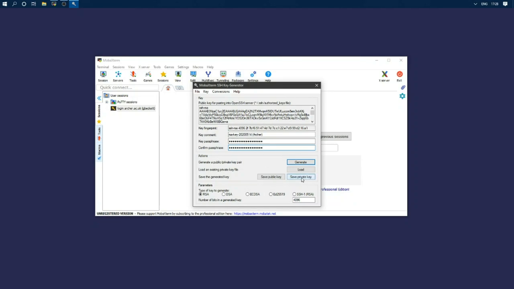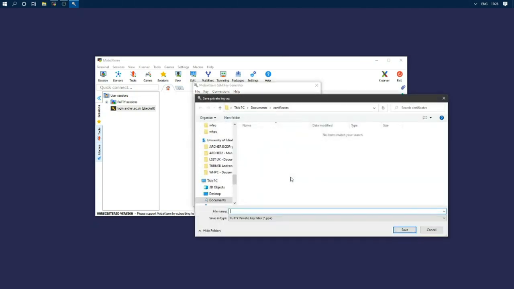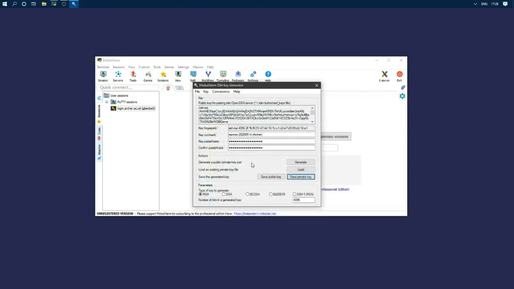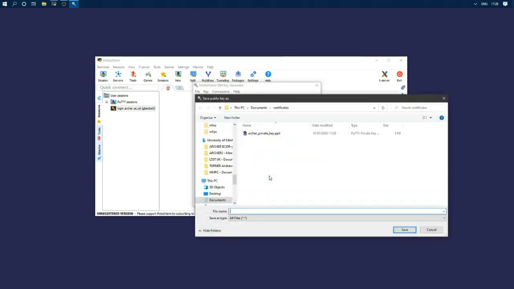Once you've done this, you can save your private key on your local computer. Make sure that the save type is set to PPK, otherwise MobaXterm won't be able to read the key. You also want to save your public key.